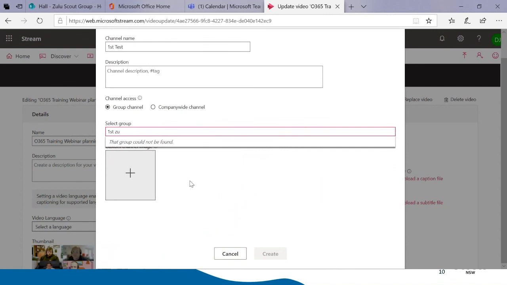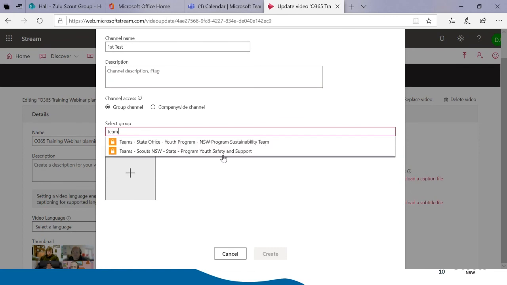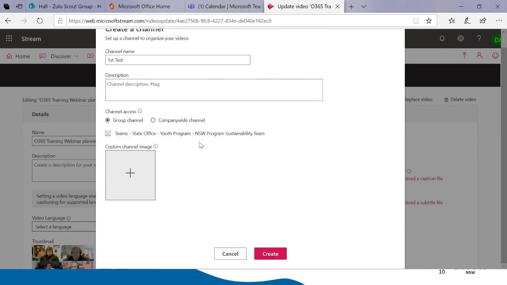It is a bit finicky trying to find people sometimes as well. Just trying to find the right group here. That's all right. A group that you... I think you might have to type Teams first. Yeah, that's right. There we go. Just try the top one.